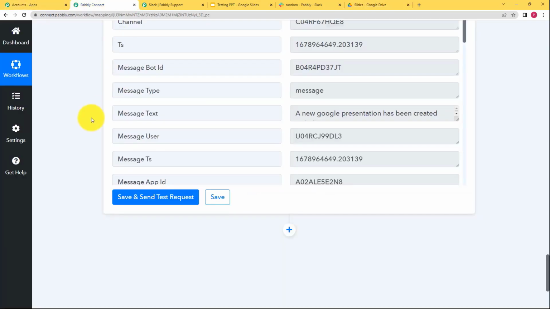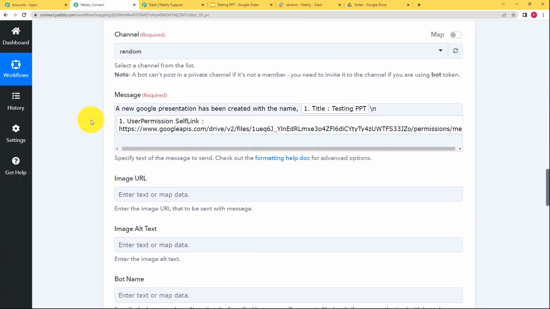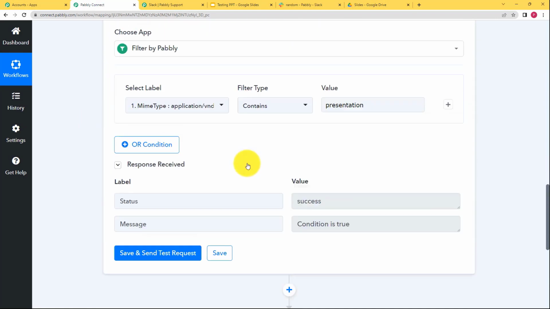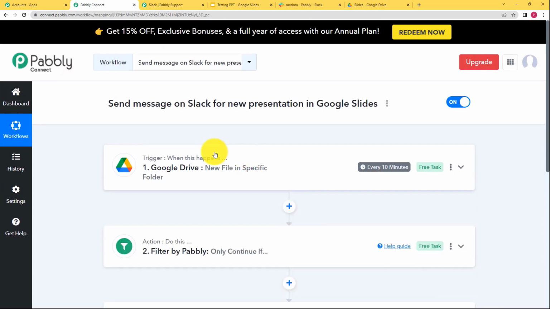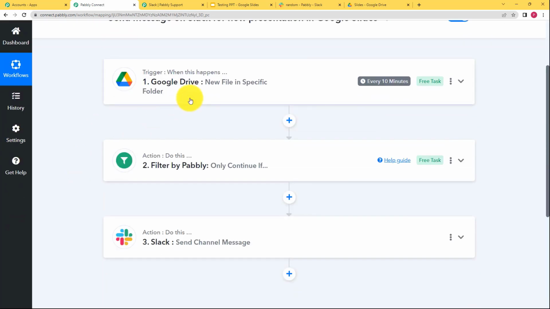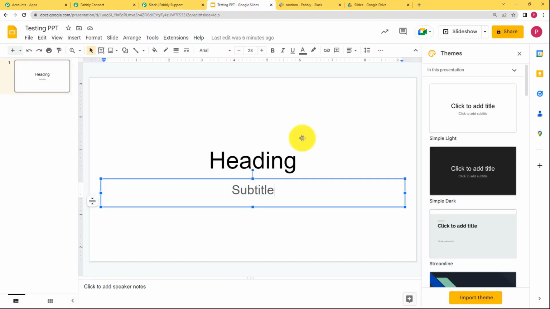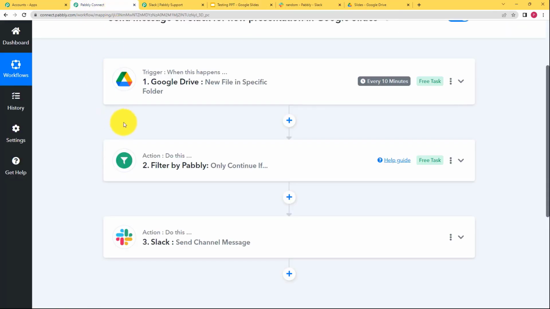So this was the workflow. Let us close the window and do a quick recap of all these steps that we have just created, and our workflow has started working. Our trigger application was Google Drive and we chose the event as new file in specific folder. We created a folder and made sure that every time a new presentation is created over here, it is sent to that specific folder in our Google Drive. Then we set a filter that this workflow should continue only and only if this has a presentation, not a spreadsheet, neither a document.